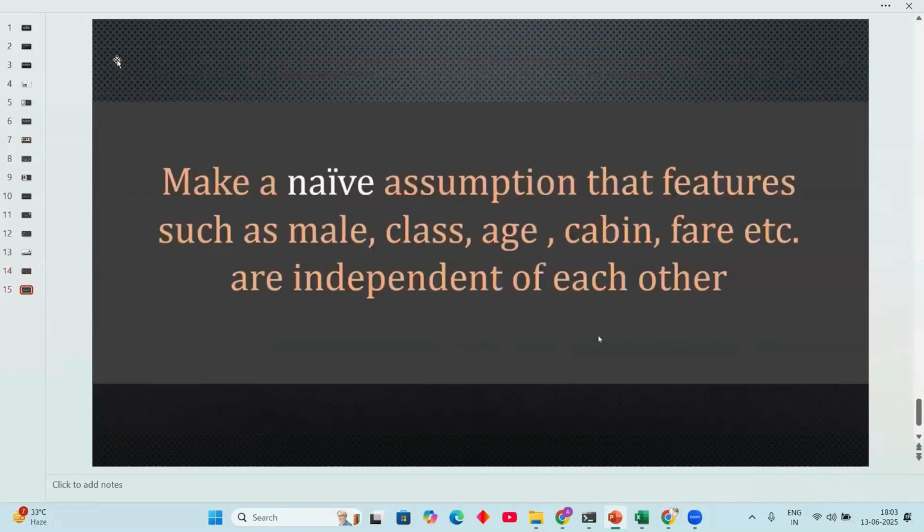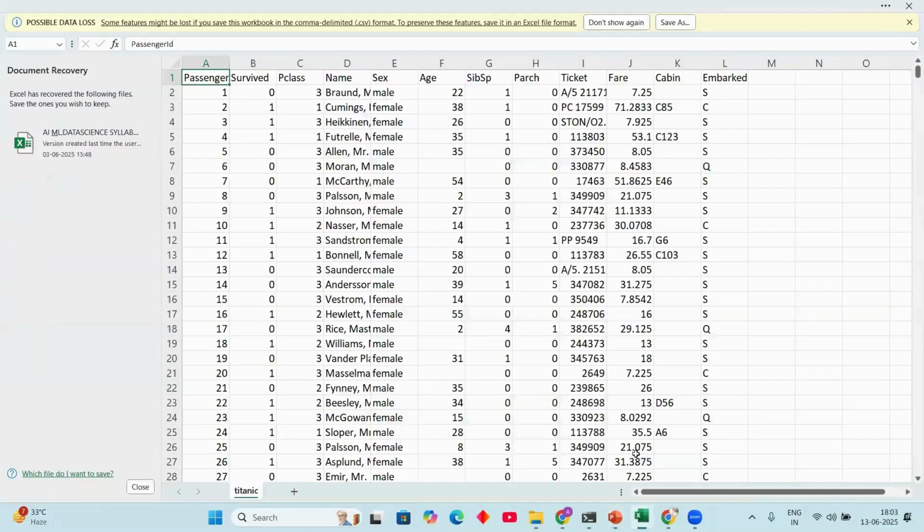Make a naive assumption that the features male, class, age, cabin, fare, etc. are independent of each other. Okay, let us see the data. So like this, we have the data for the Naive Bayes classification.